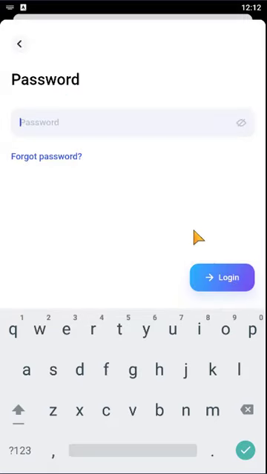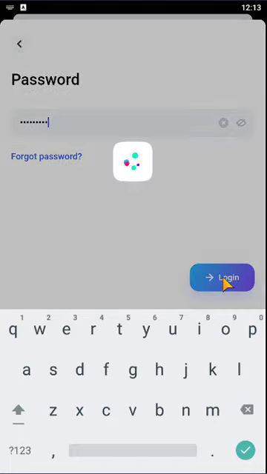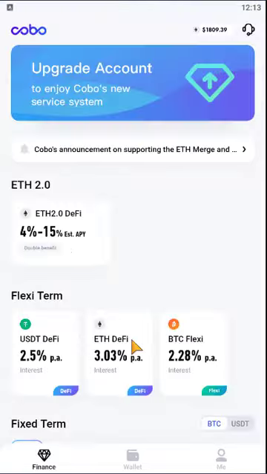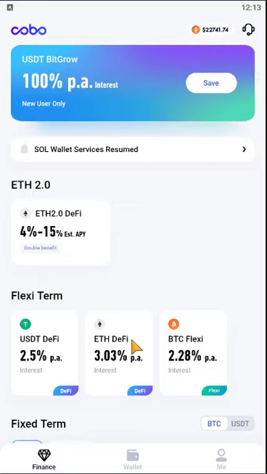Now type in your password. If you don't remember your password, then you can click on the Forgot Password. From there, you will be sent a verification link to your email address, from where you'll be able to reset your password and create a new password. After you type in the password, hit login. And just like that, you have been logged into your Cobo wallet. That's how you can easily log into your Cobo wallet.